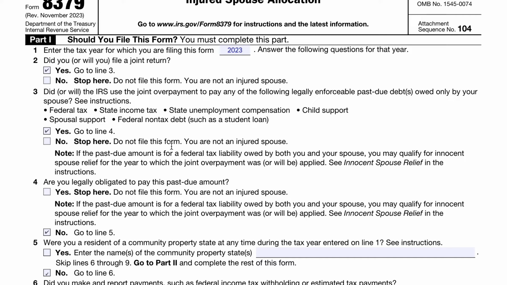Again, the IRS does take into consideration domestic abuse situations. That would be a very plausible reason why a spouse would qualify for innocent spouse relief.